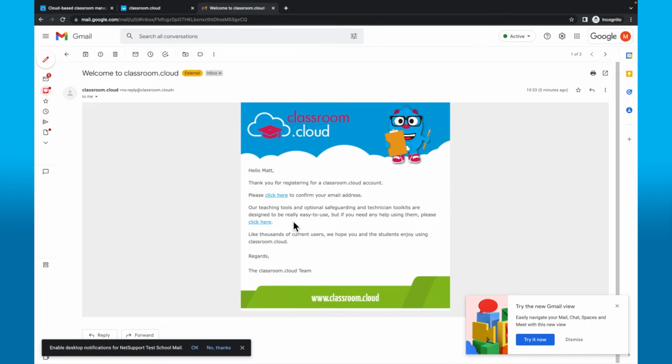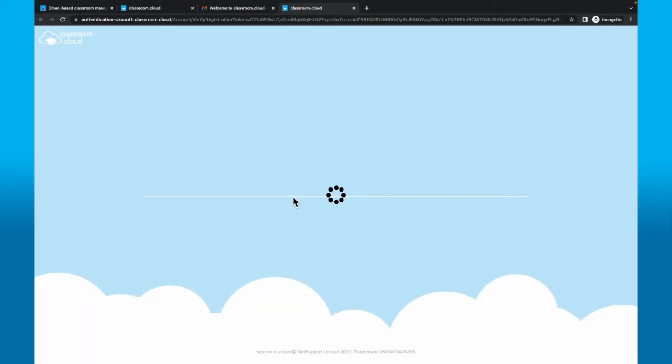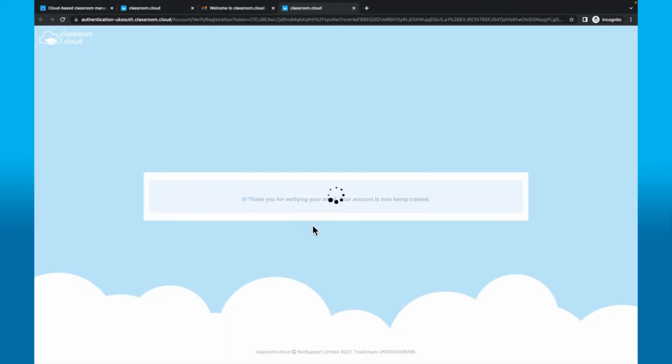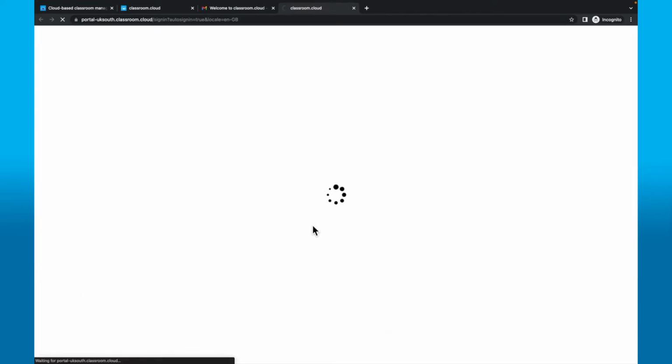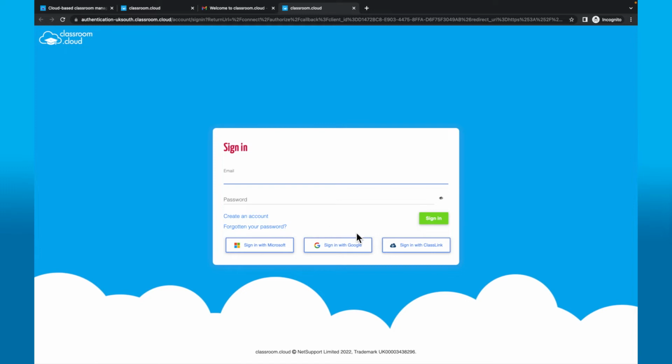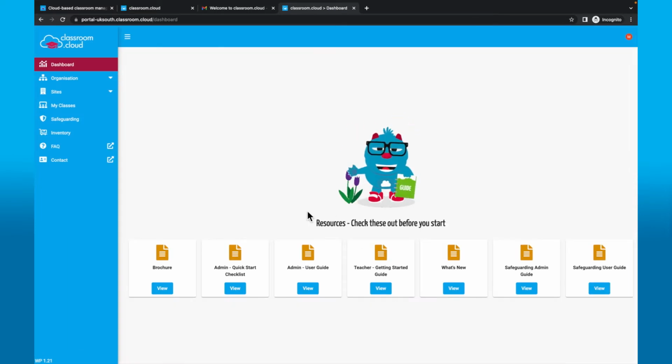But let's say you're really happy at this point, you're good to go. Simply click on where it says, please click here to confirm your email address. Click on there. That'll open up a new tab, pop you into classroom.cloud. It'll confirm your account is ready. You're taken through to the sign in page. Remember, we don't need to sign in now, it's SSO. So simply click on sign in with Google and you are in. And as I mentioned, there's some more resources there to help you get started as well there on the main dashboard.